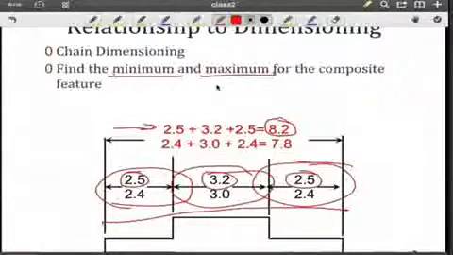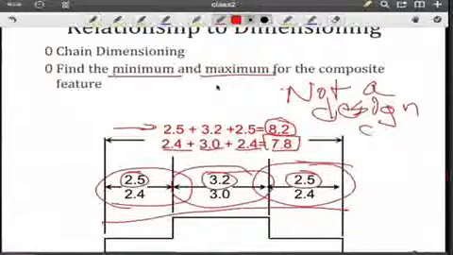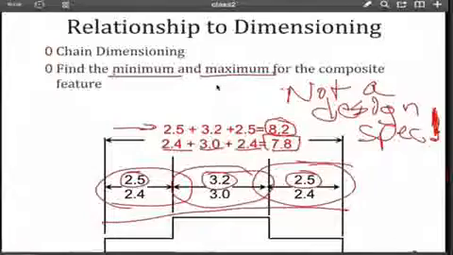And then we just do the opposite. We use the smallest value and come up with the smallest possible overall dimension. Based on this simple worst case scenario, we're expecting that part to be somewhere between 7.8 and 8.2 in its overall dimension. Note, this is not, let me just emphasize that, not a design specification. This is something we're doing after we've received the design specification to get an understanding of this overall variation. So that's the worst case scenario.